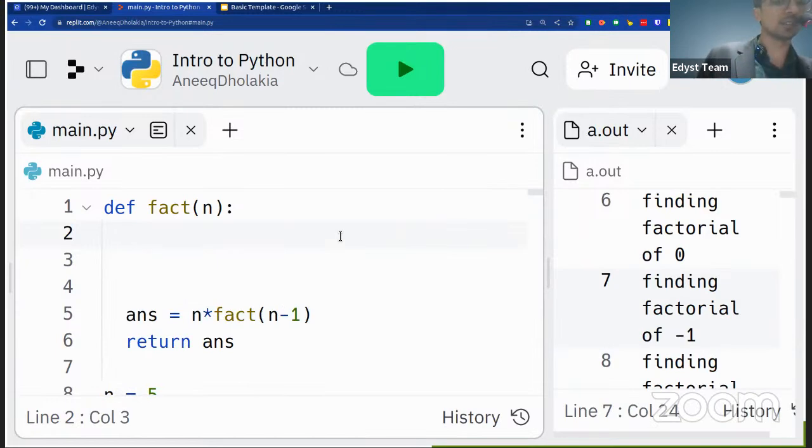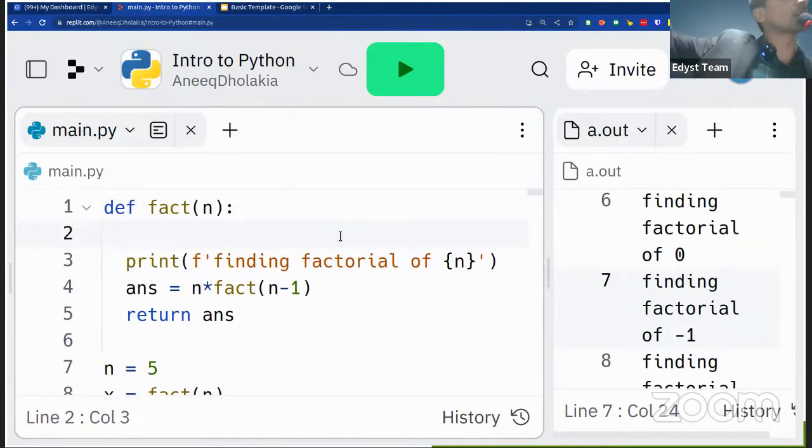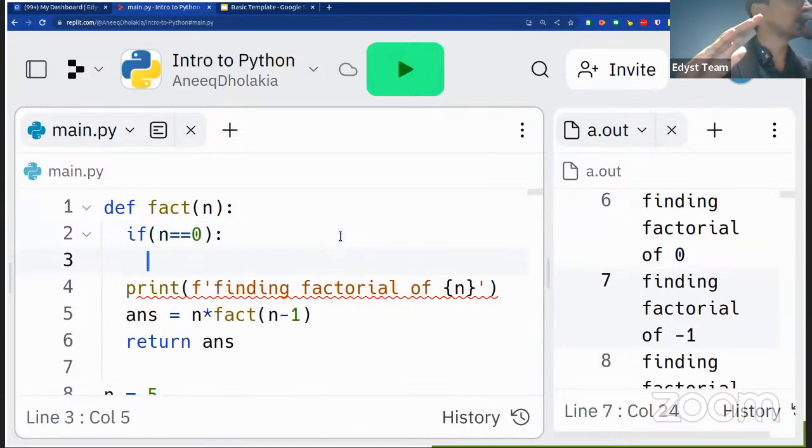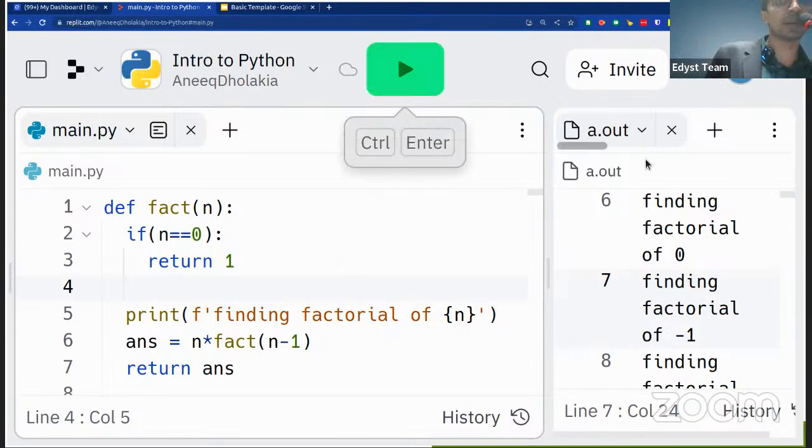Whenever you have to write the base case, it is always written at the top. Even though it's the last to be executed, we write it at the top. So I'll say if n equal to 0, don't again call recursion. You simply return 1. If n is 0, factorial of 0 is 1. Don't go again into recursion. Simply return 1. Now let's see what happens.